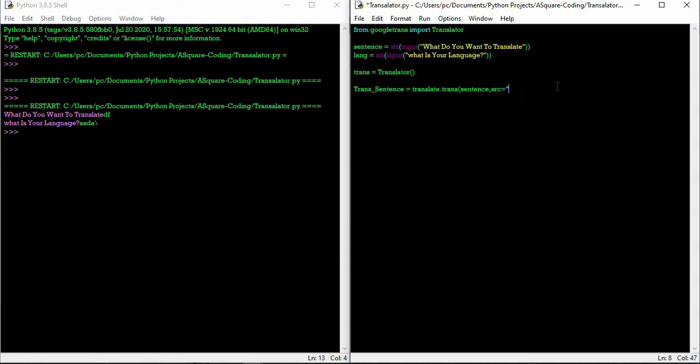src equals to en, comma dest equals to destination language equals to lang. Here, what is your language? Lang. And then close it. And then do print trans sentence, trans dash, trans sentence. Now run it.